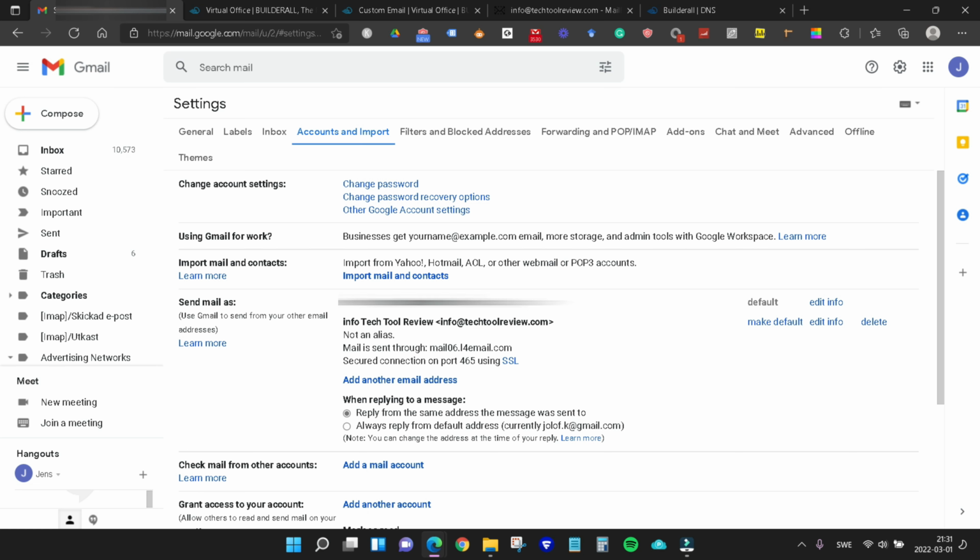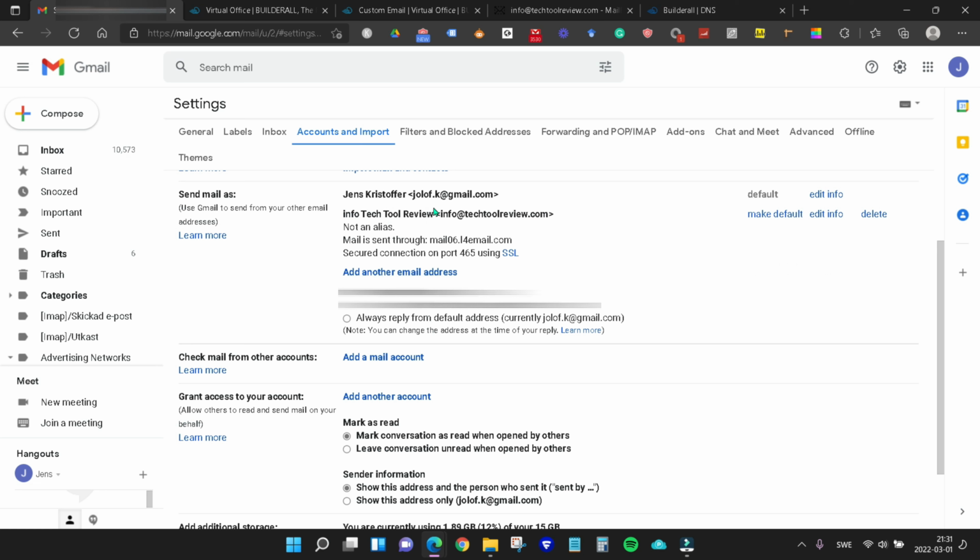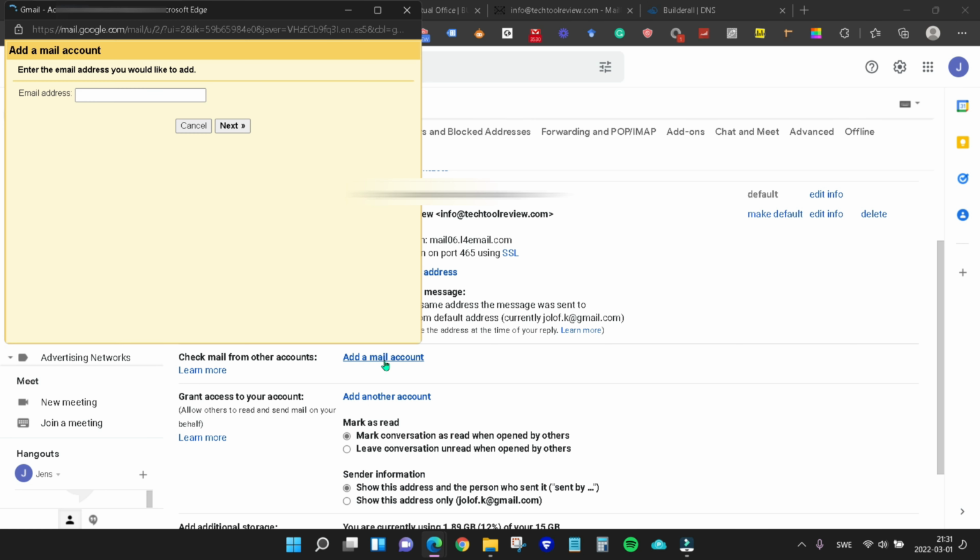info@techtoolreview.com. However, we also want Gmail to check mails that are coming into our webmail so that those mails get sent to Gmail. And to do that, we need to go down to where it says check mail from other accounts and click the add account here. And then write in the email address, of course. And click next.